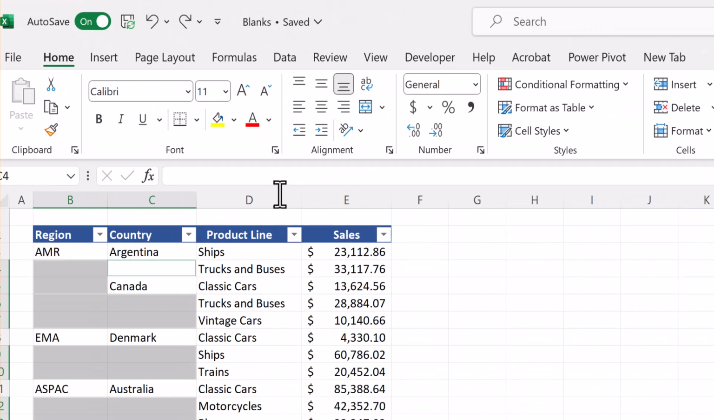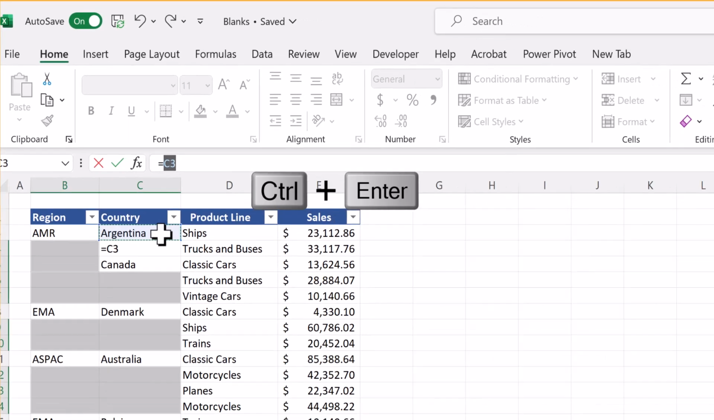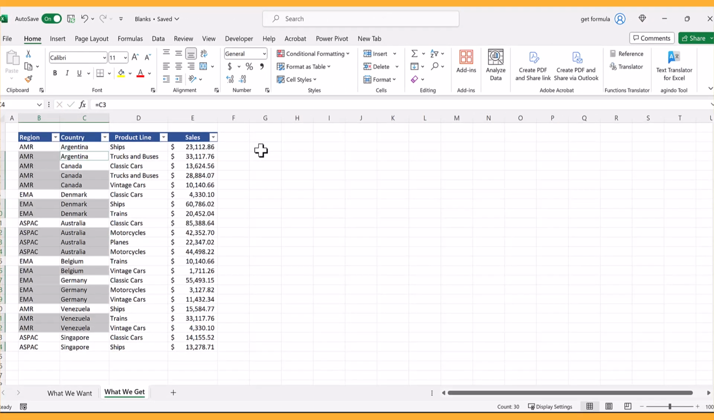At this stage, you want to go to the formula bar and type the equal sign and select the cell directly above the equal sign in the table below. In this case, it's Argentina. To apply this formula to all of the highlighted cells, you hit Control Enter. All the new values are formulas. So if you sort now, your data is going to get mixed up.